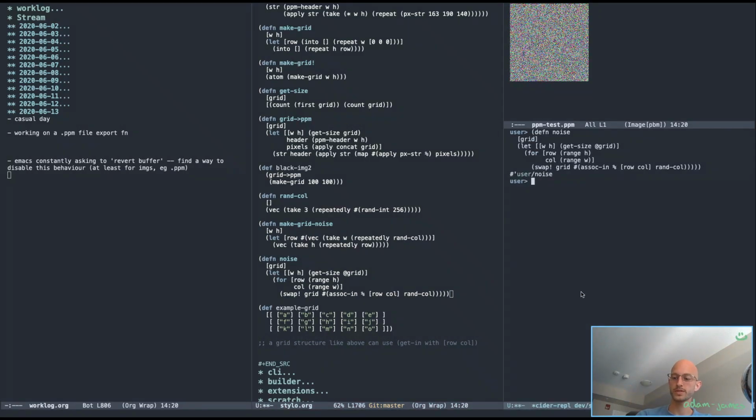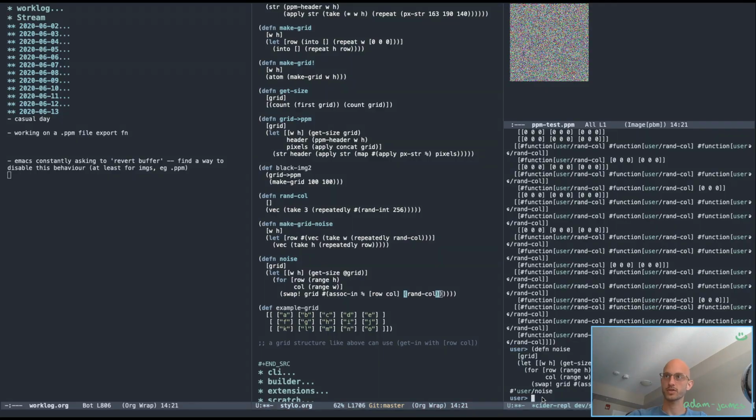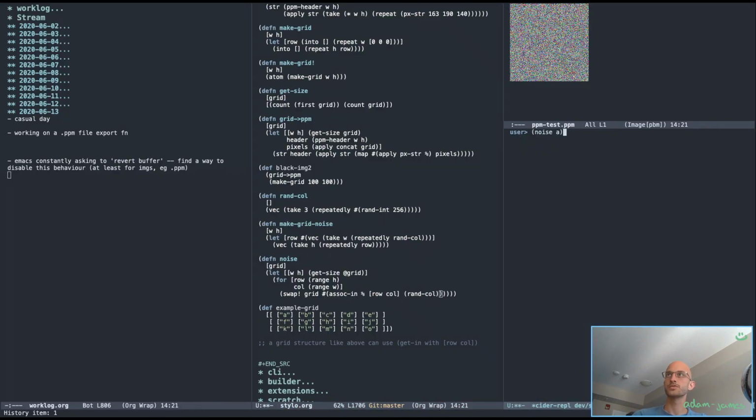So if I run noise on A, which is a grid of 3 by 3, oof, that's cool, but it's wrong. Oh, and it's wrong because this is a function, but I passed it in as a value. So I do that. I want to run the function, of course. Let's try again.